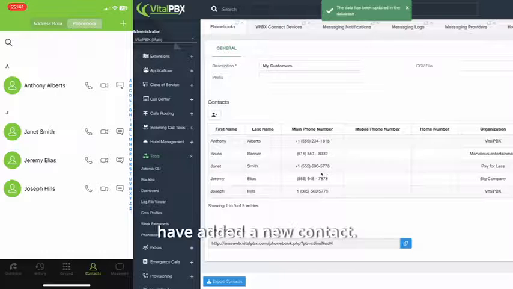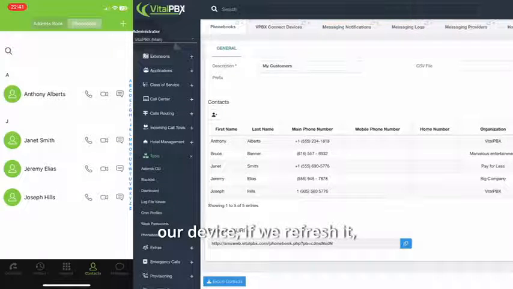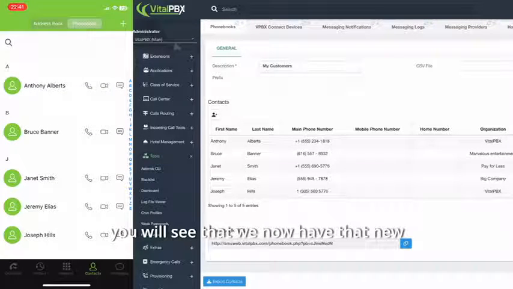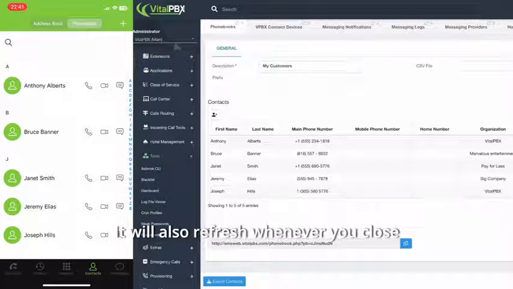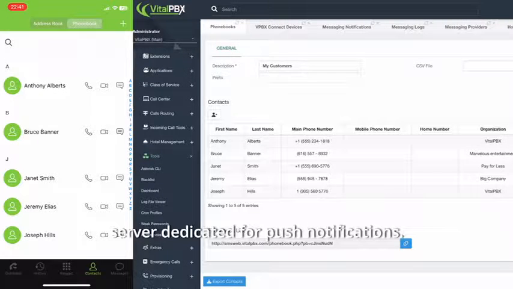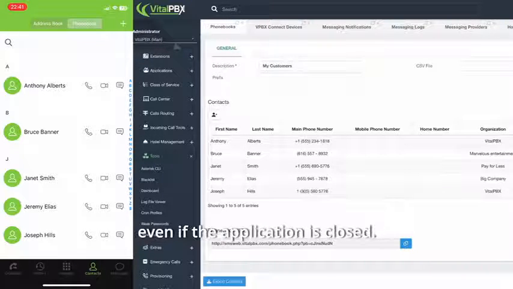As you can see, I have added a new contact. And if we come back into our device and refresh it, you will see that we now have that new contact added automatically. It'll also refresh whenever you close and open up the application. And you can safely close the application, as this application has a full push server dedicated for push notifications. So you are able to receive your calls even if the application is closed.